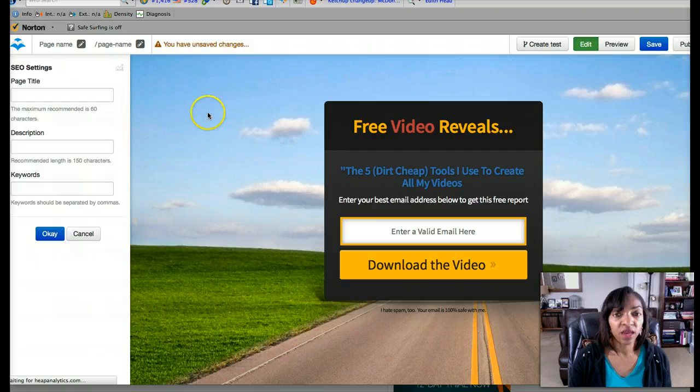You also have the opportunity for your landing pages to actually rank in Google, and someone could come to them just by typing in the right search tools. So this one has dirt cheap tools. So for instance, you might call this dirt cheap tools. And then you could enter a description, learn the 5 dirt cheap tools used for creating videos.